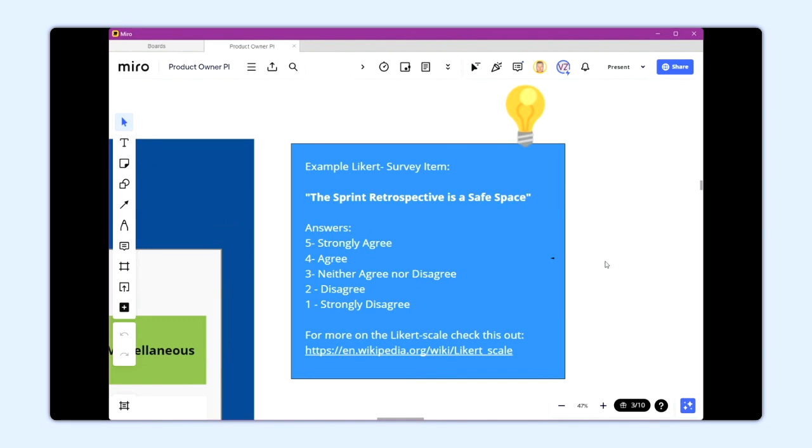And you see the question here is, the sprint retrospective is a safe space. That's a very simple statement. It's very hard to kind of misinterpret that. It literally says, this is a safe space. And then it's you then, as a respondent, who can then respond to that with 5 different responses. Everything from strongly agree, which means that you definitely agree with that statement, with that assertion, and all the way down to 1, which is strongly disagree.